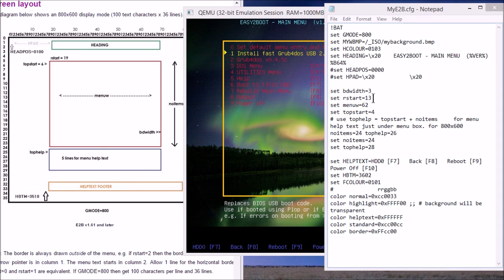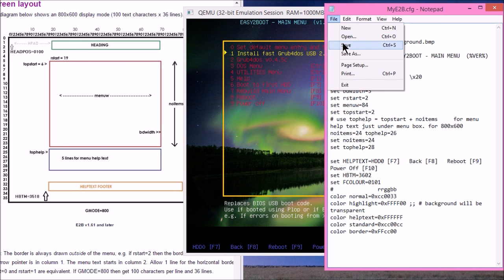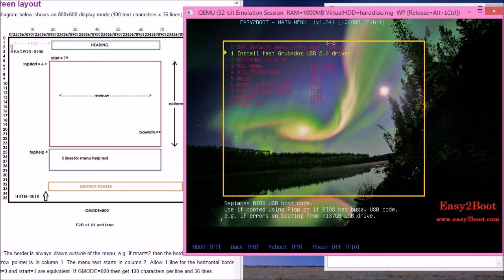So just to demonstrate this, let's try changing the right start. So we'll have right start is maybe 2, so the menu will move over to the left quite a lot. The menu width here is 62, so we could make that say 84. And the top start here, it's 4 lines down, so we could maybe make that 2 lines down. So I'll save that, and then I'll reboot.